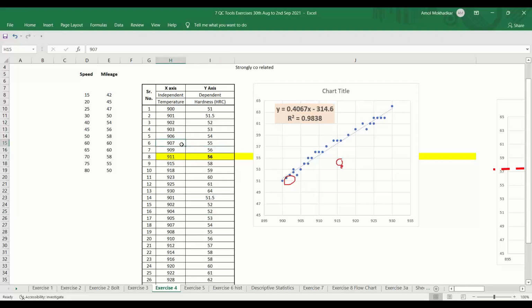Just one point, look: 907 has 55. I am going to make it 59. You see the R square value, how much did it become? Just by changing one point, by making this value far away, the 907 value of 55, I am going to make it 59. You check it, one point has gone here and your correlation has gone down. If I make certain points like this, your correlation will be lower and lower because more of the points are away from the trend line. Got it?